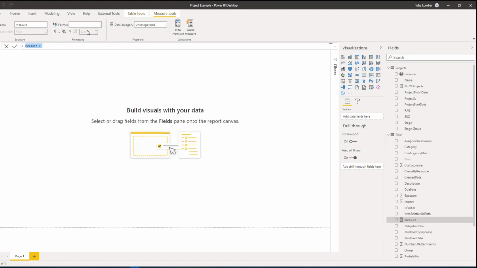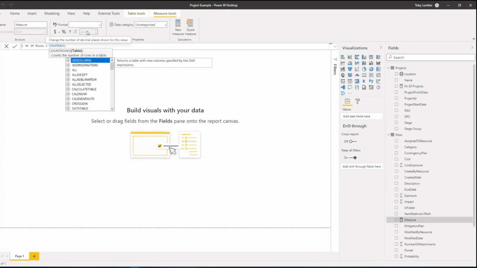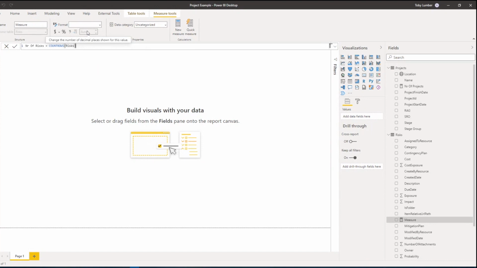I'm going to create a new measure in here, but this one I'm going to call number of risks, not number of projects, and we're going to do it in exactly the same way again. So count rows and just risks. So count the number of records that you have in the risk table. Hit enter, and then you'll see down the bottom that added that through as a measure in here.